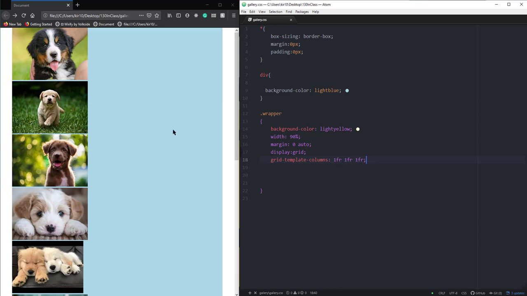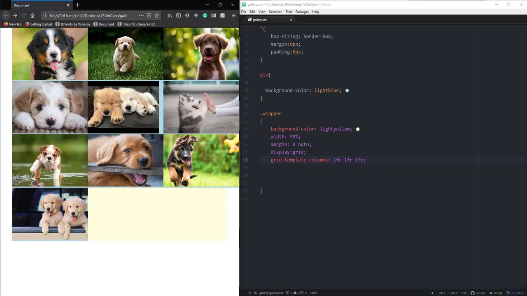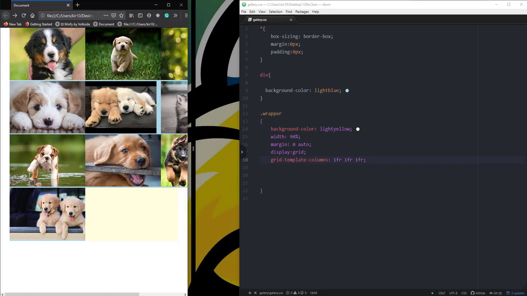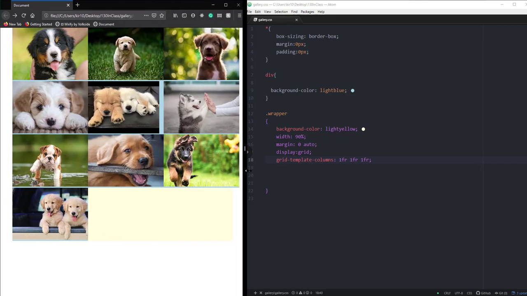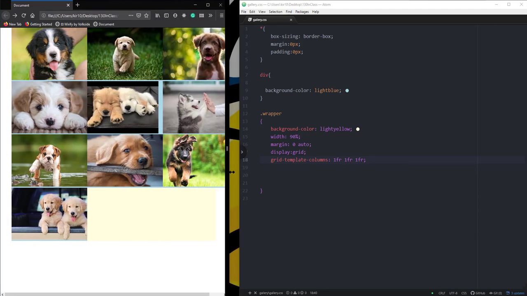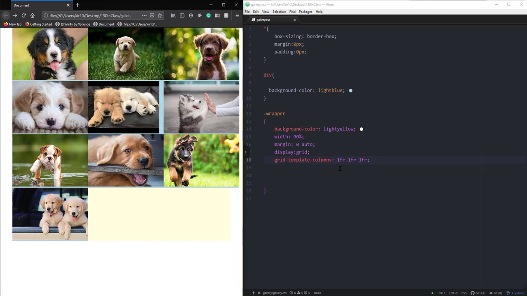All right, so we've set up 3 columns, and let's see if we've got 3 columns. In fact, we do. So now we have 3 columns of dogs. And if we make our window smaller, we still have the 3 columns of dogs, and it's not very responsive, but it looks nice at least here. So instead of doing it this way, I'm going to comment this out just so we can see the progression.